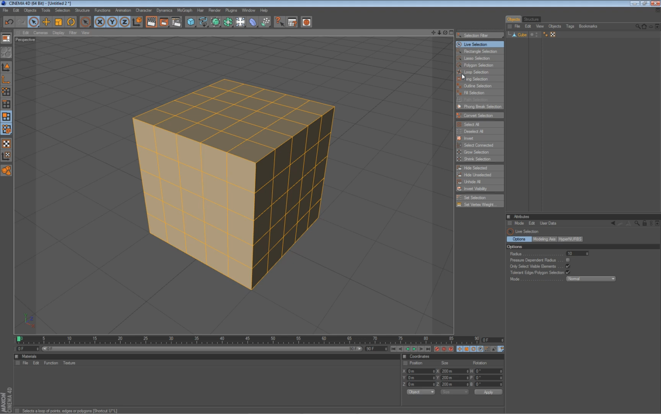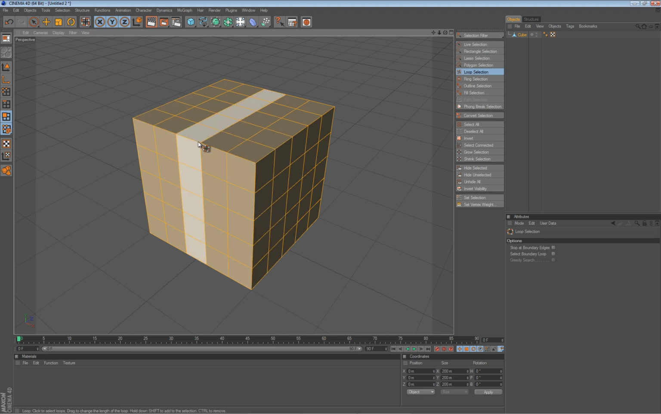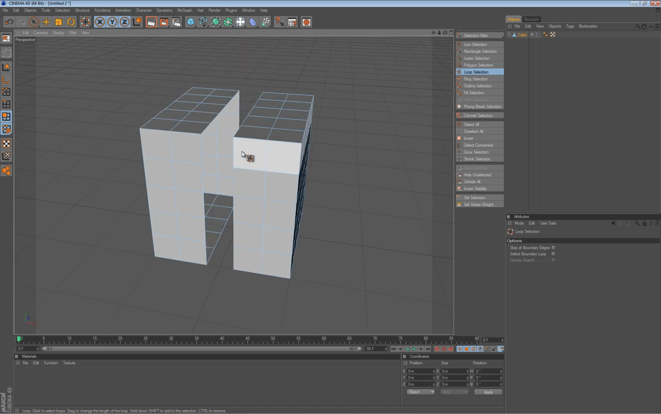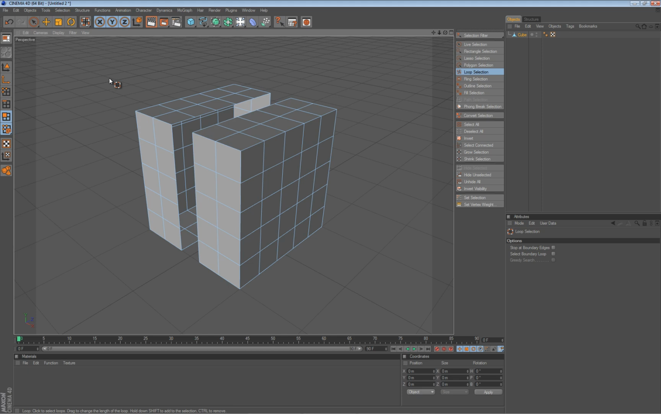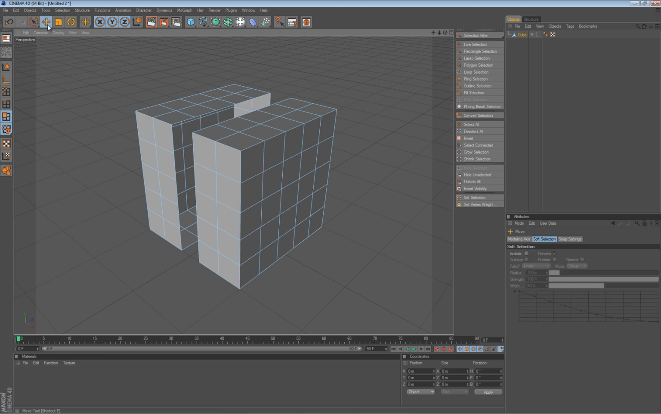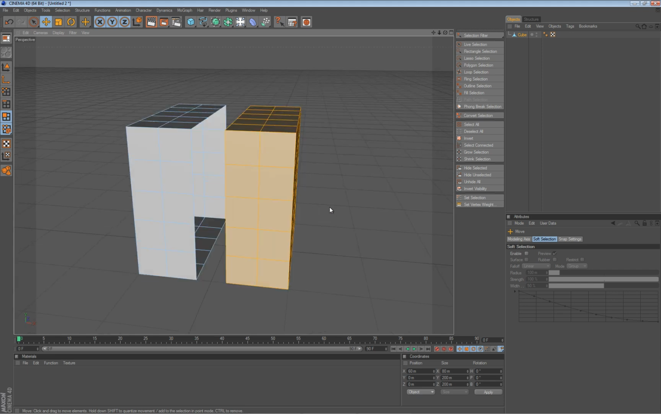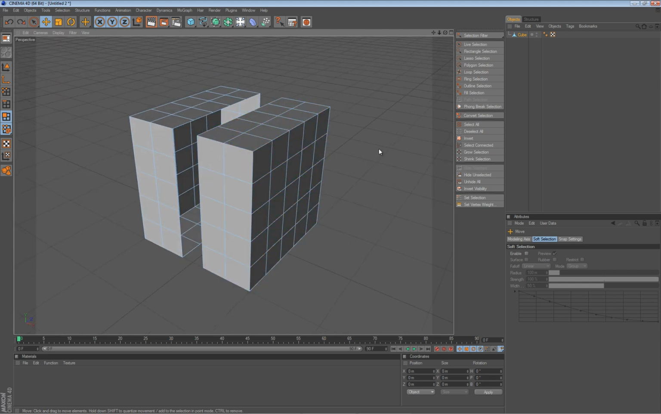For example, let's select a loop of polygons here and simply delete them. So now we have a gap between our geometries. If you, for example, go into our move tool, select one of these faces and hit the select connected command, then only what is connected to that face will be selected. Okay, let me undo that.